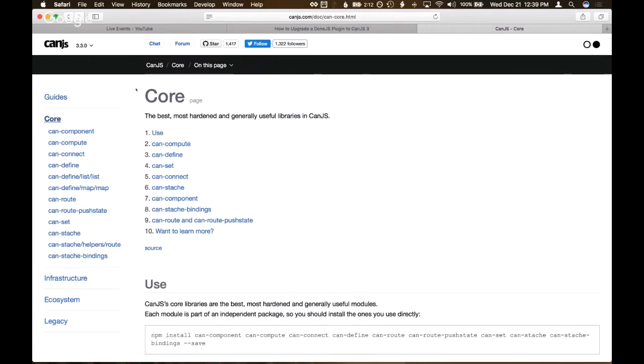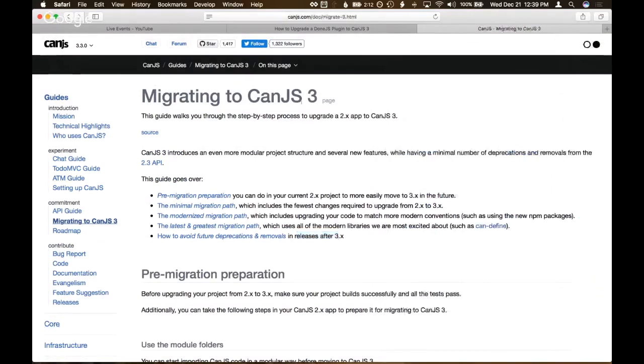Cool. Sweet. And no questions in the chat. So what I want to do is step through this guide and apply it to a DoneJS plugin. Now, a DoneJS plugin is a little bit different from a DoneJS app.